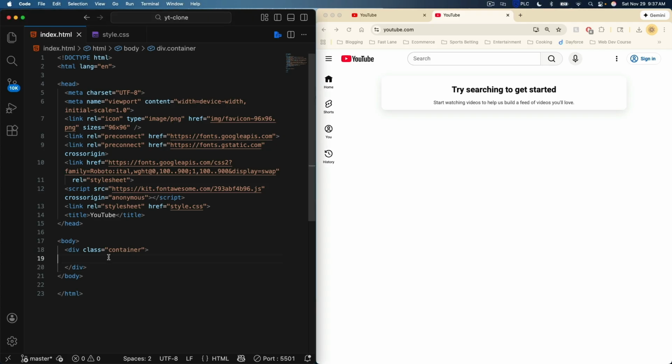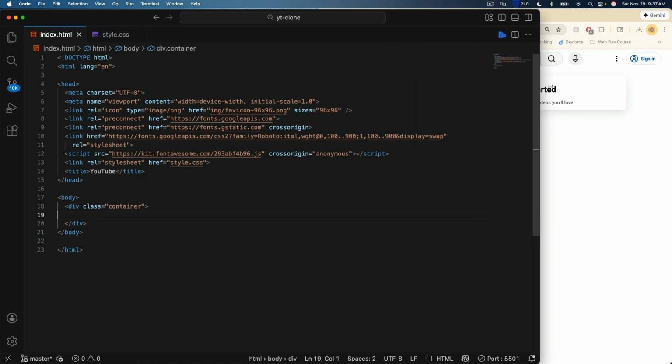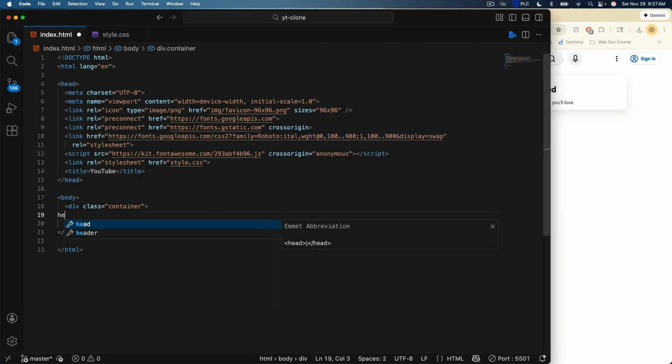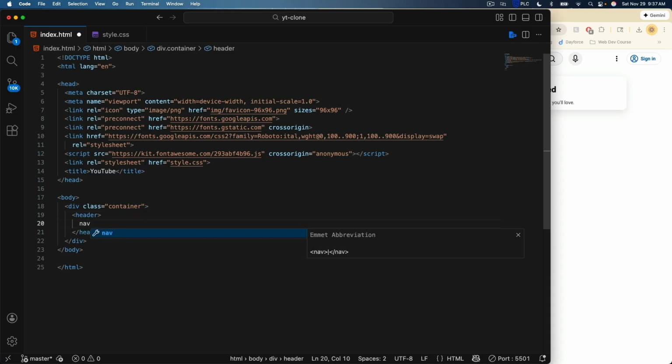And then what we're going to do is below the containers, we're going to have a header where our navigation is going to live. So let's make this big, and we'll say header. And then below that, we'll have our nav tag. So we'll say nav, and I'm going to give our nav tag a class of dot main nav.